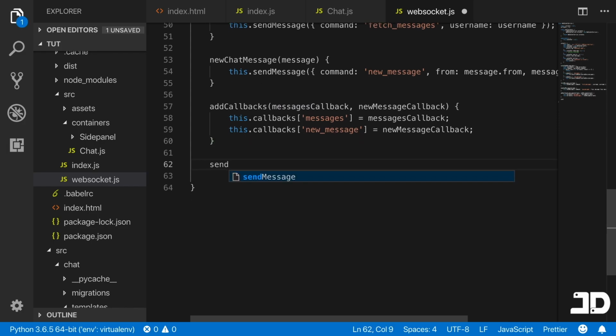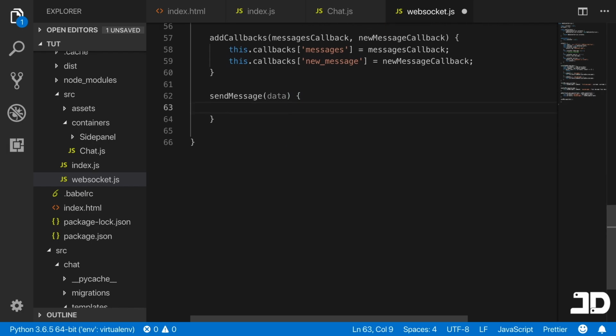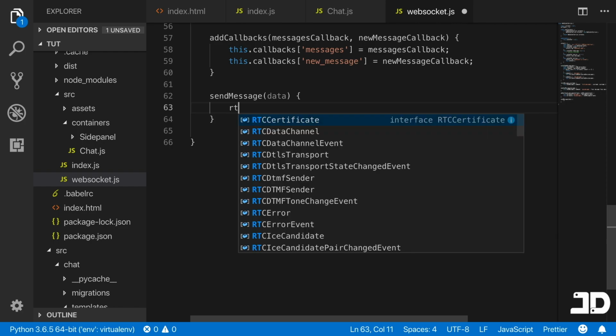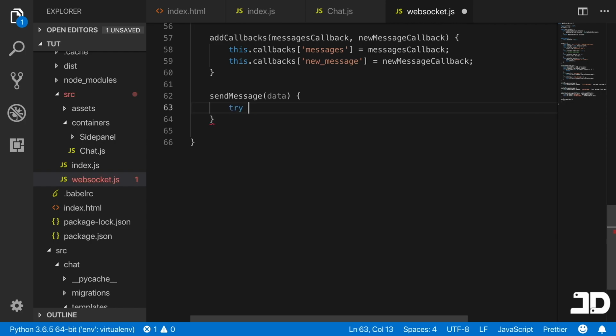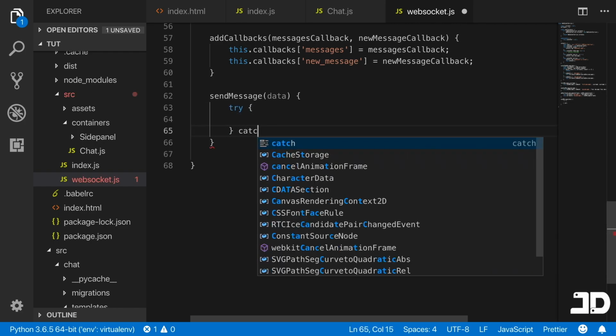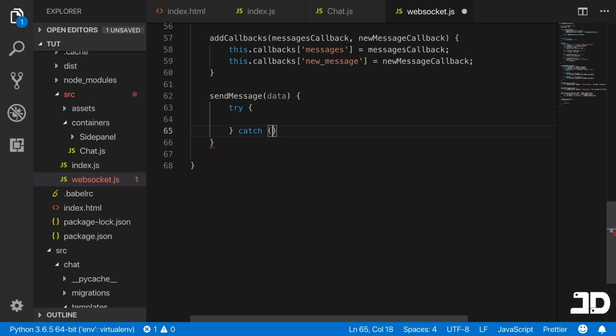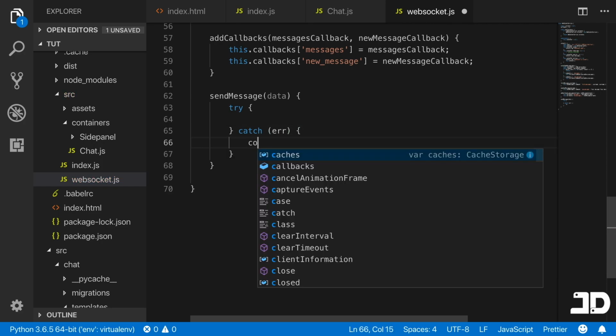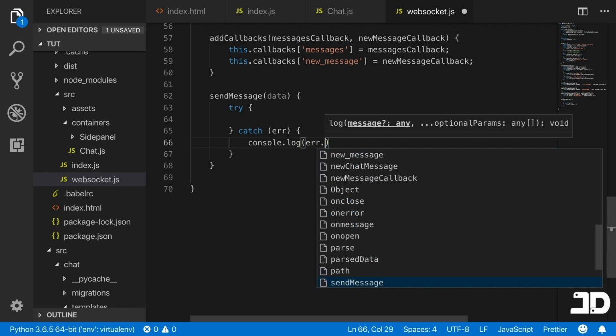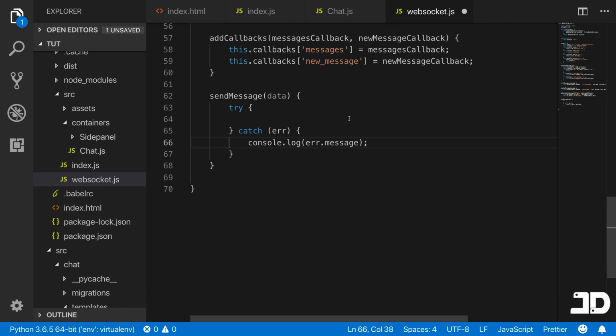And we've only got two more methods left on the class. This first one is the sendMessage, and this is pretty simple. We're just going to try to send something, and if we get an error, we'll catch it and just say console.log the error message. Otherwise, in here we're going to use the socket reference and send our data.